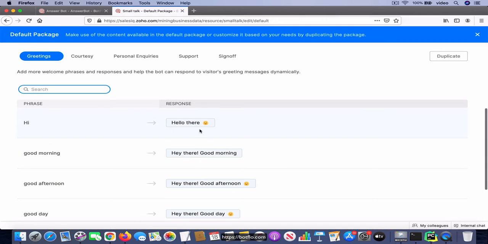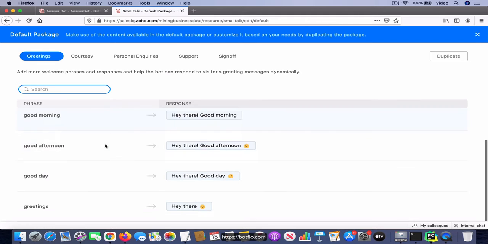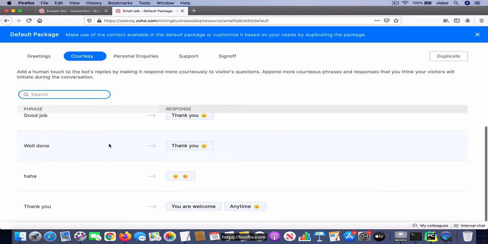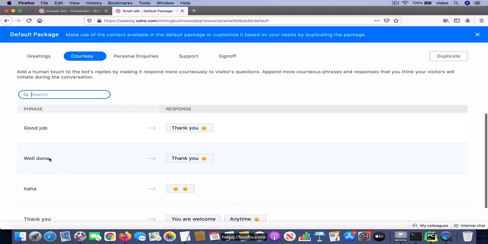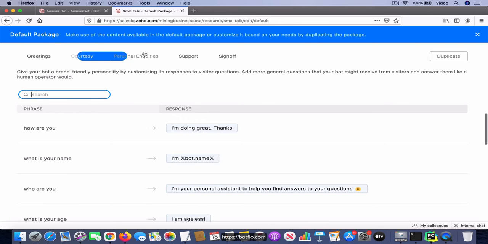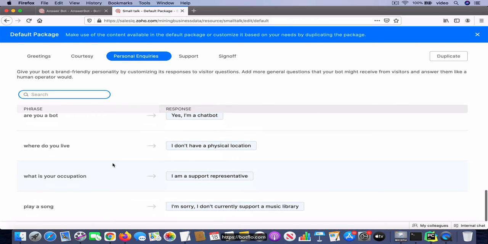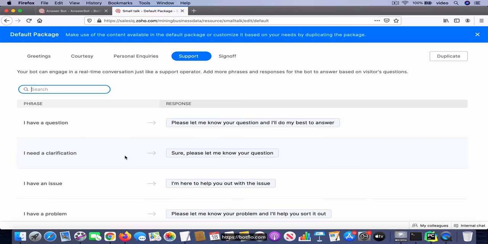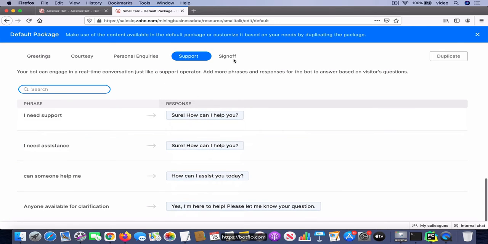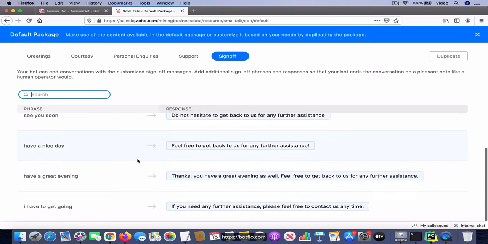If I say hi, it comes back with hello there, and of course these are all very simple phrases the users are often going to start their conversation with. So when somebody says something like good morning, it's going to say good morning back to the user, and you can see that it has some things for thank you, and then personal inquiry and support, and you also have the sign off where the user says bye.